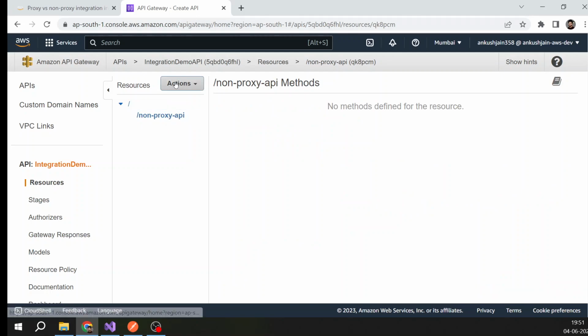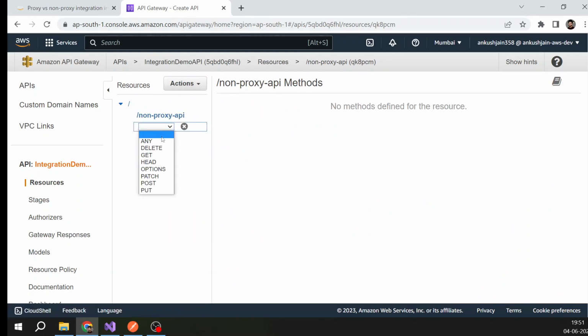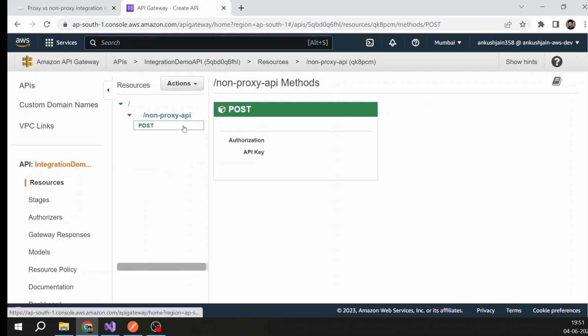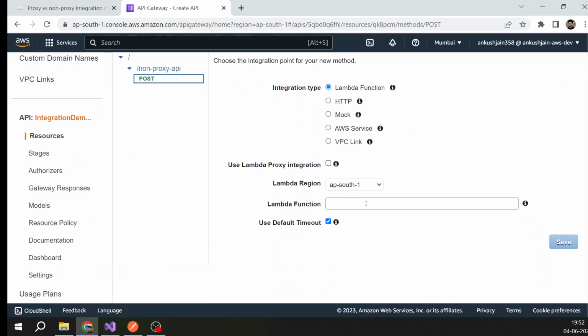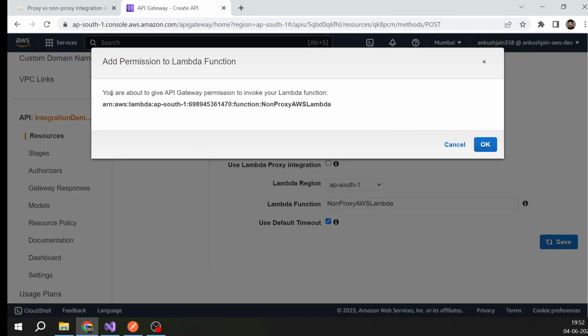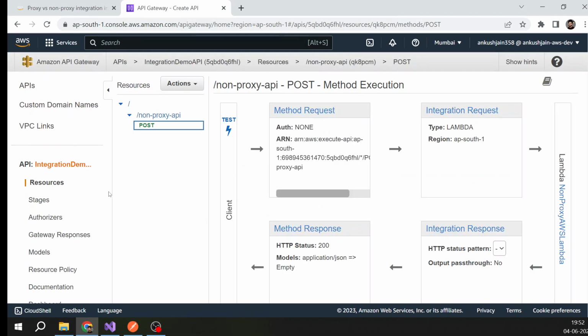Okay, now select this and create a method, and here I will use POST. Now I will select Lambda as an integration type, and here we will untick Lambda proxy integration. We are not using proxy integration here. I will type non-proxy. I will select the Lambda that I created and I will just click on save. You are about to give API Gateway permission to invoke your Lambda function. So we'll say okay.